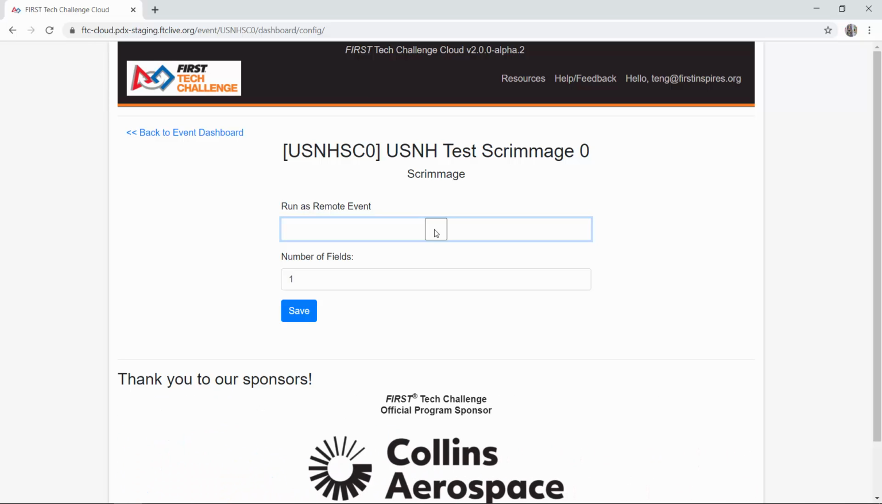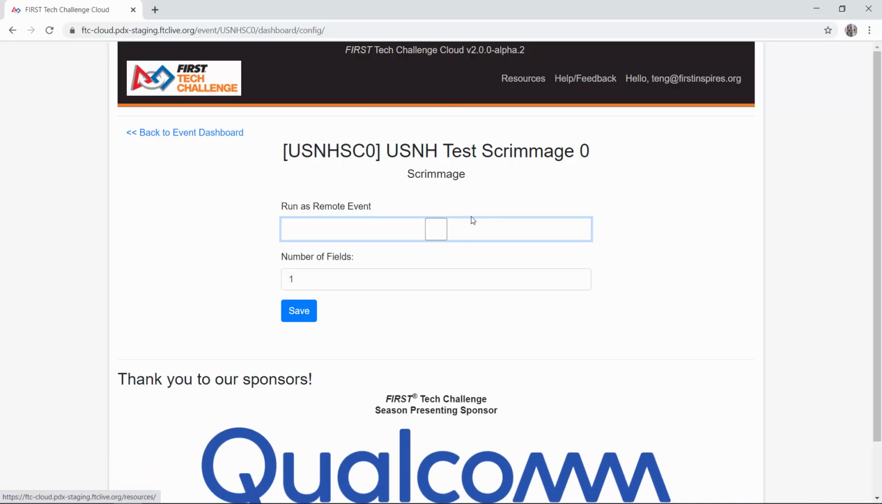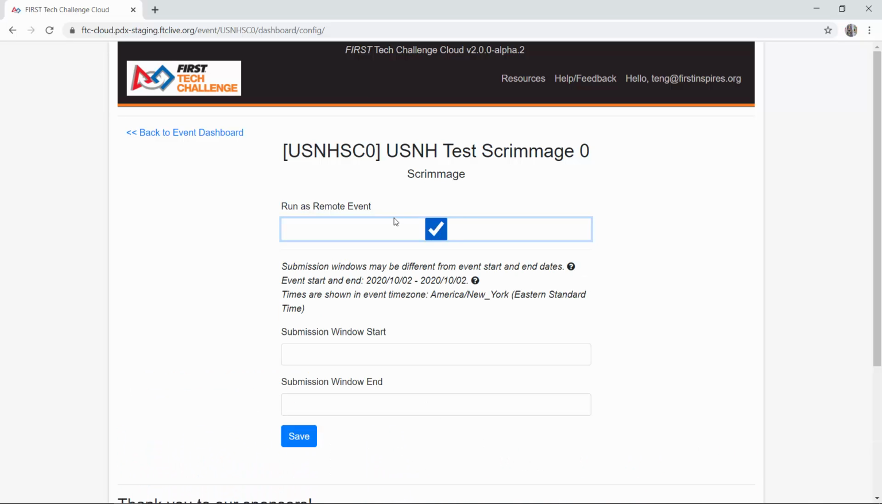in the TARDIS database at the FIRST staff member level. You won't have the ability to change that or toggle that within the FTC scoring system. But in staging, you do have that ability. And since we're looking at remote events, let's toggle this and indicate that this is a remote event.